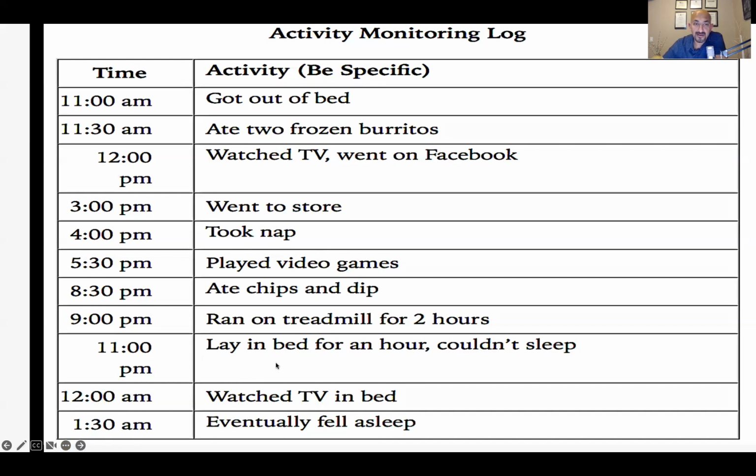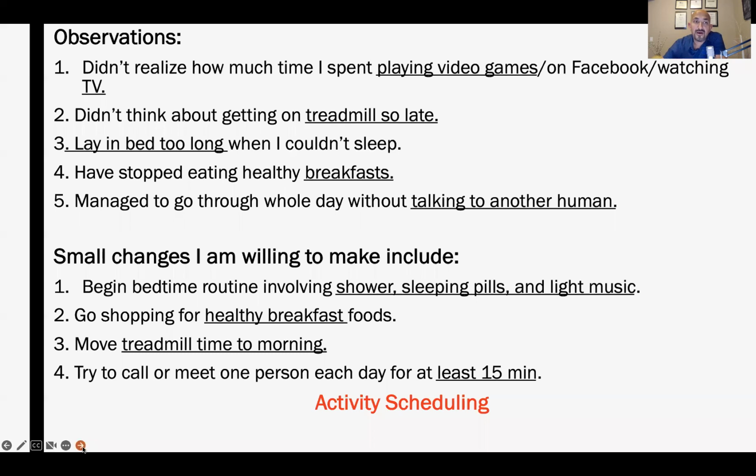So you look at this, and then you try to identify what is unhealthy and what we need to change. For this guy, there wasn't a healthy breakfast. He was on Facebook and watching TV a lot. He did exercise, but it was at 9 p.m., and we don't want that. It's going to affect your sleep. That's why he couldn't sleep. And if you look, he didn't talk to any human being, not a family member or a friend or anyone. So you make observations about how many activities they are doing, and then you try to change them.